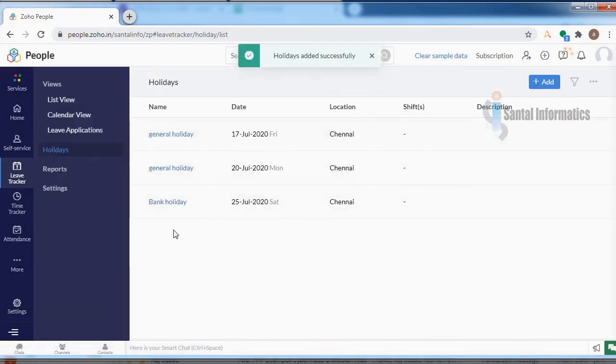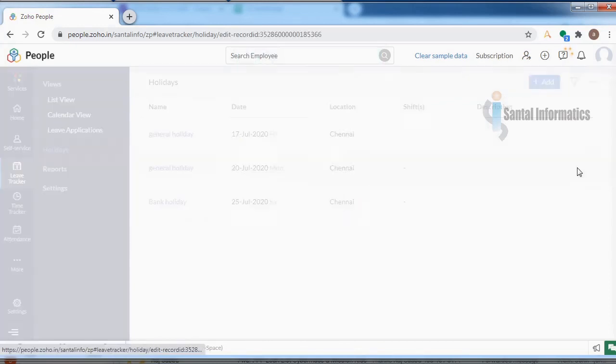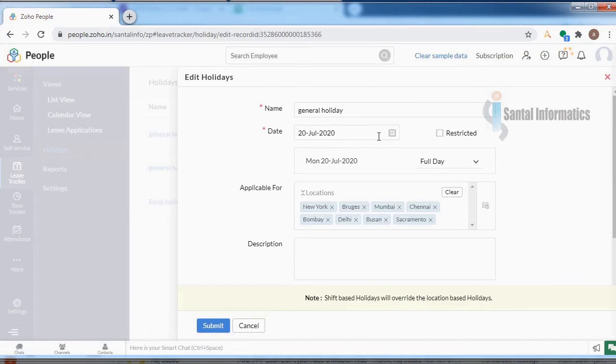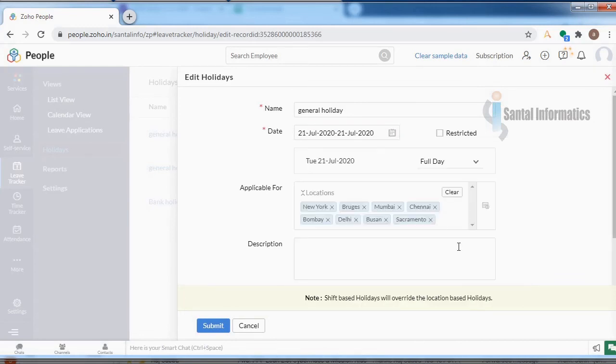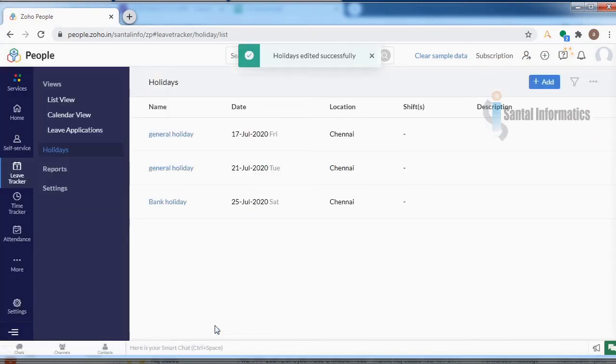If you want to make any changes in these holidays, you can click the edit button on the right hand side. Suppose I want to change the date to 21 here. I am changing the date to 21 and clicking the submit button.